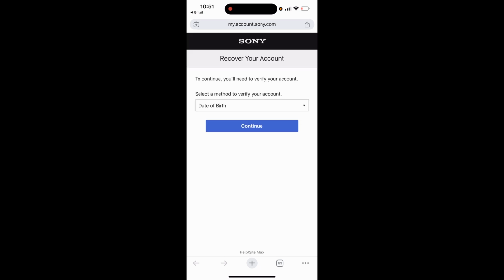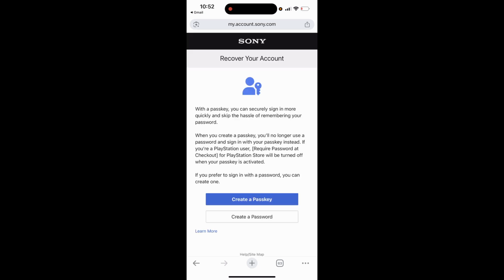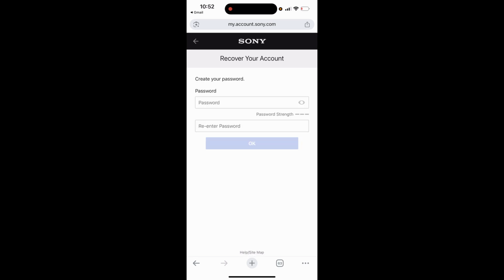It will then load a web browser. And from here inside of the web browser, you need to verify your account. So enter in your date of birth. And then once you've done that and you've verified, we can now be given the option to either create a passkey or a password. I'm going to click on create a password and you can then type in your password here and re-enter it and you will essentially be able to then change your password.